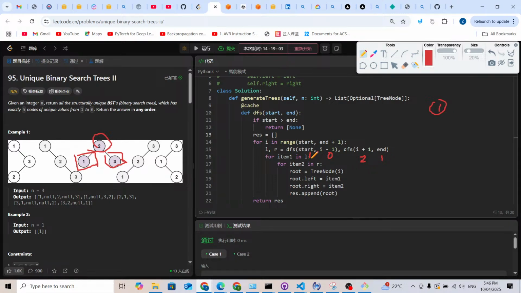Yeah, because the start is more than the end. 1 is more than 0, 2 is more than 1. So definitely we're going to return a none. So here item 1 is going to be none and item 2 is going to be none. So what is going to be the root node? Root node is 1. At the left side is none, at the right side it's going to be none. And then we're going to return the array. Inside of the array it's going to be this node 1. This is exactly what we are doing, but this is only for one node. This is for node 1, and similarly, if we only have a node 3, it's going to be this node 3. At the left side it's going to be none, and at the right side it's going to be none.